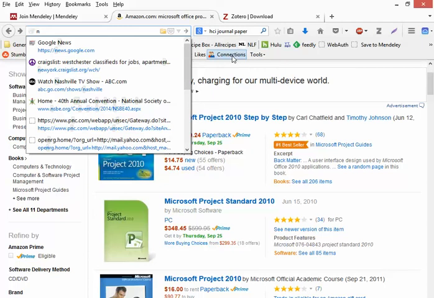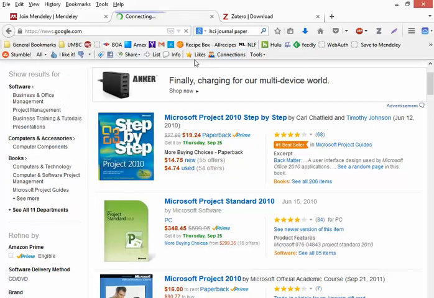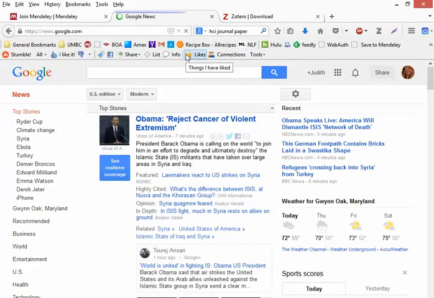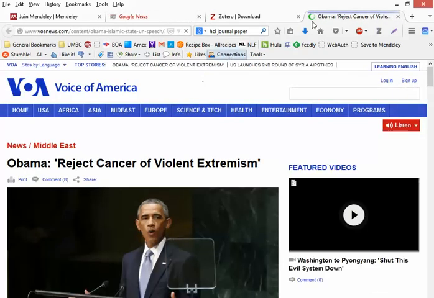So news.google.com. Zotero should find a bunch of things, and if it doesn't, click on one of them specifically. Obama rejected something.